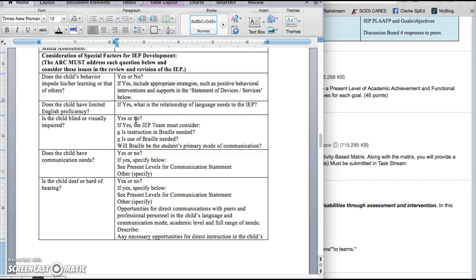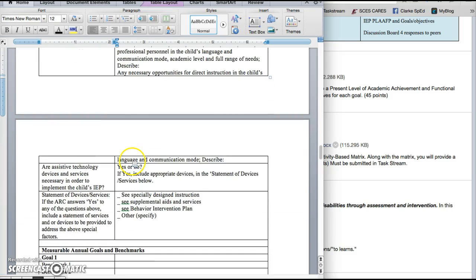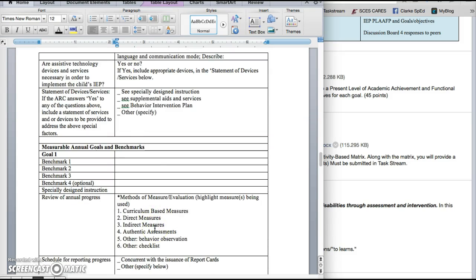All right, we're going to scroll on down. You will want to check the right columns here. Does his behavior impede his learning? If you choose yes for the answer, go up here and just highlight that. Or if you choose no as the answer, highlight no. If he has limited English proficiency, list that. If he has a diagnosis of blindness or visual impairments, list that. Deafness or hard of hearing, list that. If he has communication needs, again, check that appropriately. Assistive technology, and if he needs any devices, you'll check that. If you said above that he has any issues, then you need to have something written in this section here.